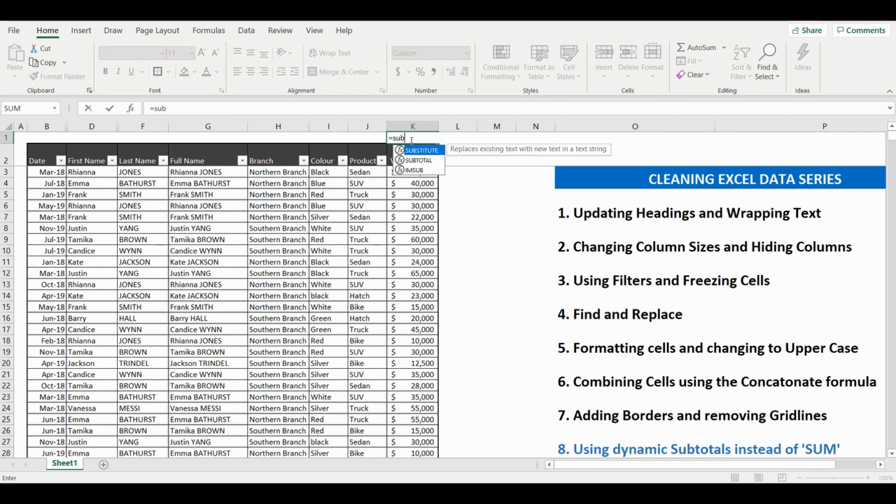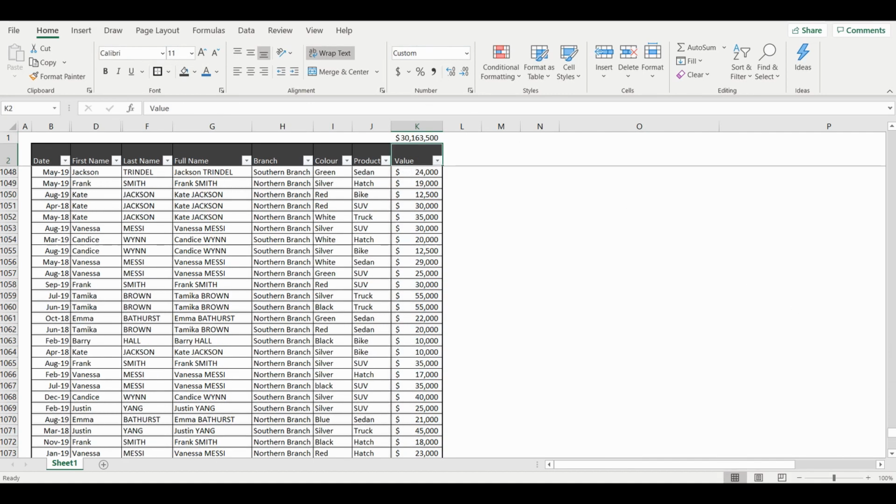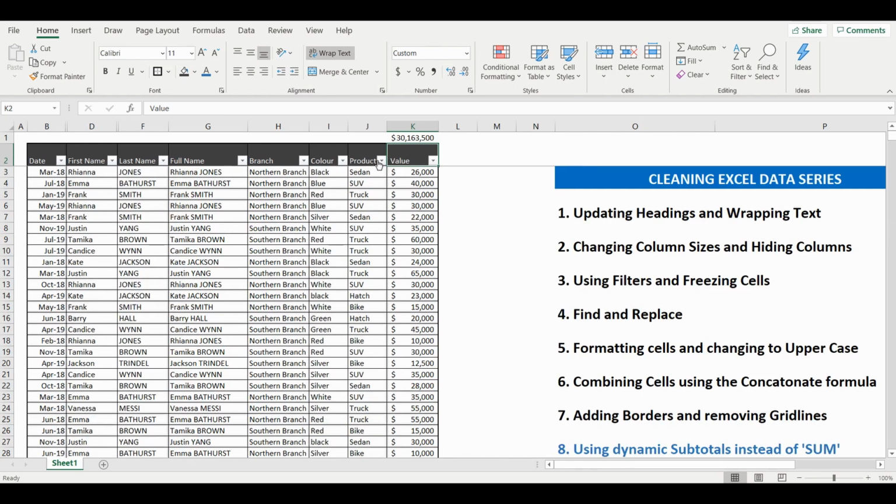Equals subtotal, open brackets. Now what it gives you the chance to do is a whole bunch of options to average or count the rows. In this instance, we'll use the sum, which is the number 9. So you select 9, comma, and what is the cell range that you want to subtotal? Again, we'll highlight the entire table, and it equals 30,160,000. Exactly what it was before with the sum function.